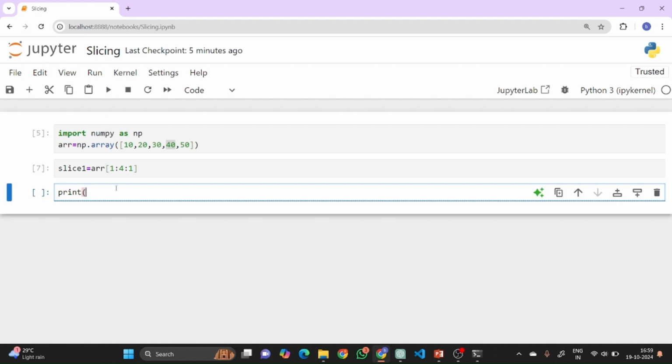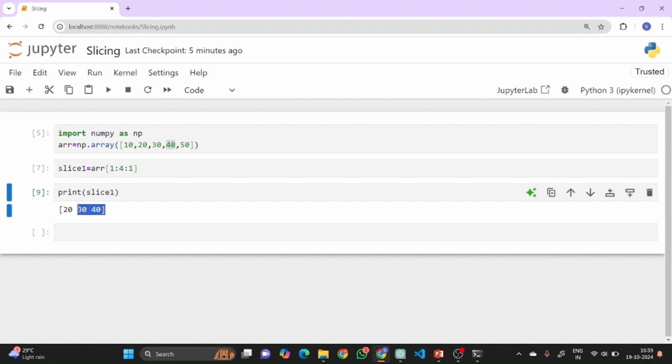I'll print this slice1. We got 20, 30, 40. There are three important points to remember. That is, if we don't pass start index, then it will consider the start index as 0. And if we don't pass the end index, it will consider the length of array in the dimension. And if we don't pass step, it is considered as 1. By default, the step is 1.